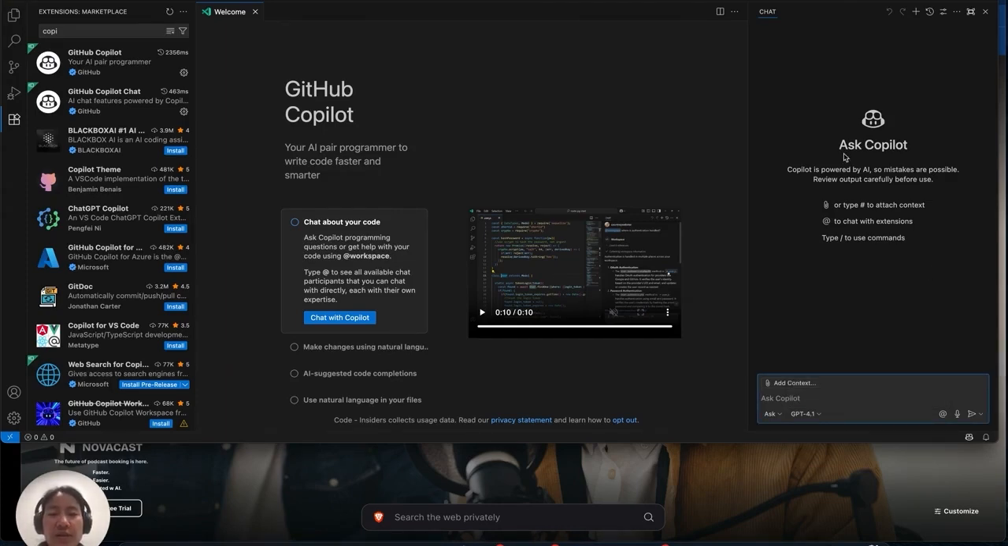Another thing you should know is that you can start new chats with Copilot. You don't have to keep talking to Copilot in the same chat window for everything. It is also probably better that you start new chats when the topic changes. So this is how you would start a new chat.